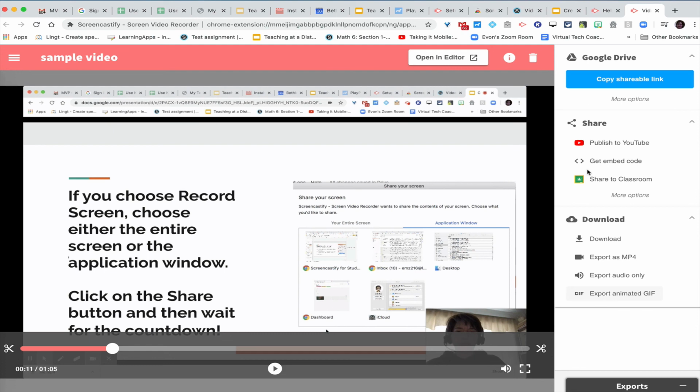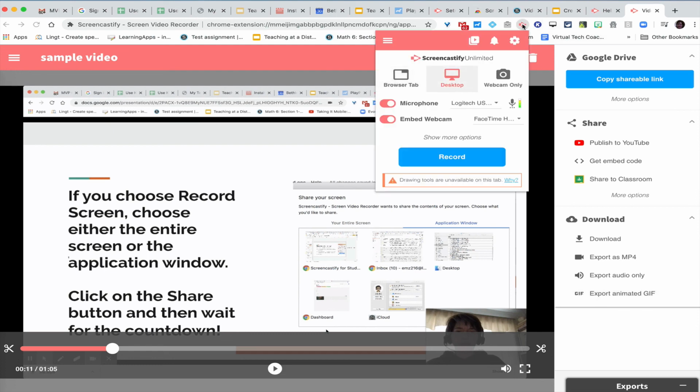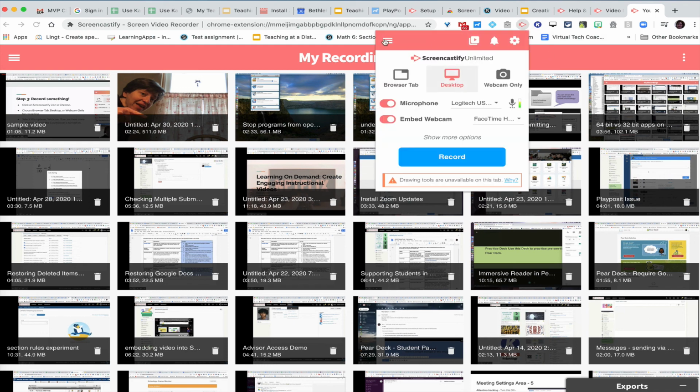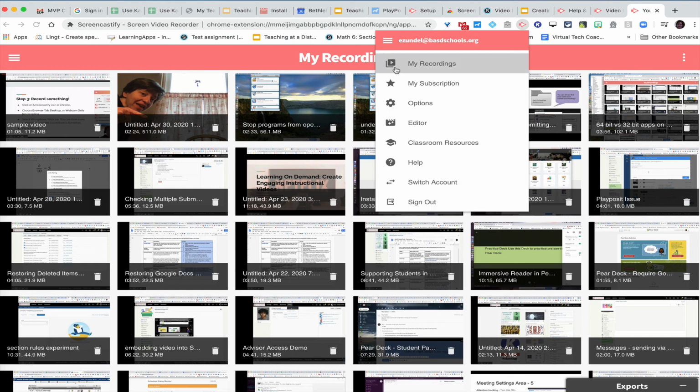One quick thing I want to show you, when you go up to the extension again, the way to get to your recordings is to go to this little double square, and if I click on it, it gives me a page, and here are all my recordings that I could access, and I could share it right from there. And if I go back to it again, I go to this menu, I have a whole bunch of things like my recordings, options, classroom resources, sign out.